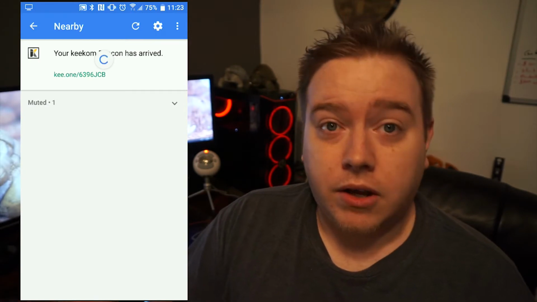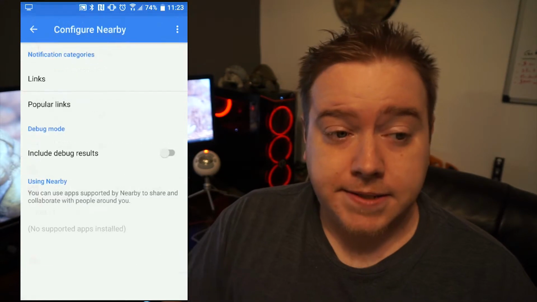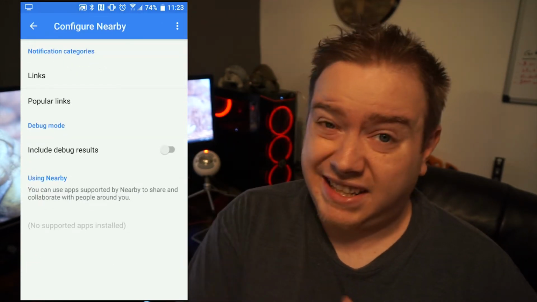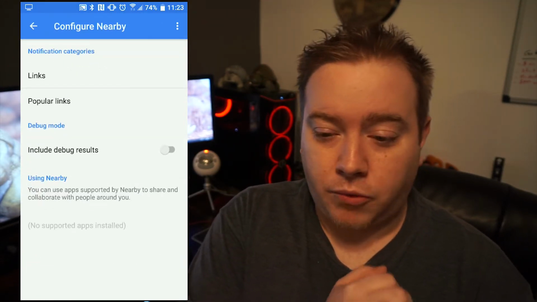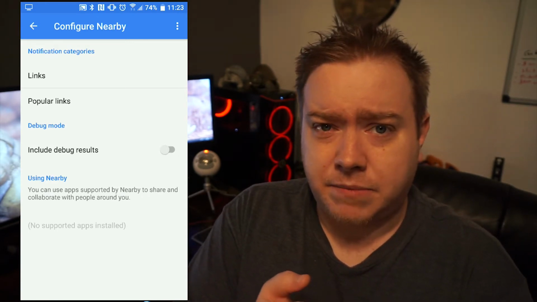First thing you need to do is go into your nearby notification section, right? Click on where it says settings, and then from settings you have two different options. One of them will say links, one of them will say popular links. We're not 100% sure what separates the two. It could be click-through rates, which seems like the most likely thing.